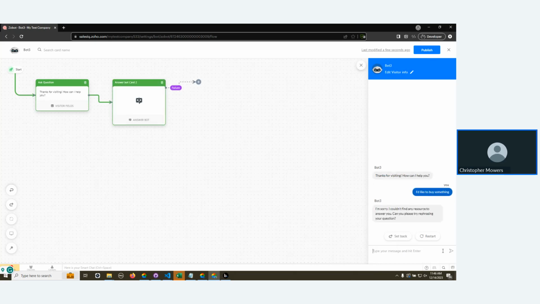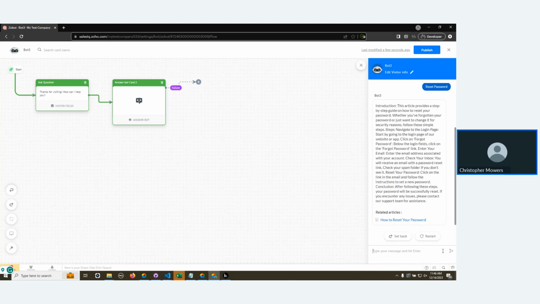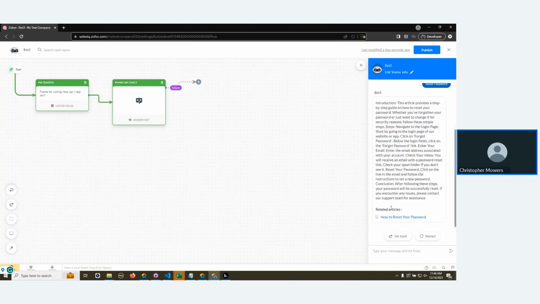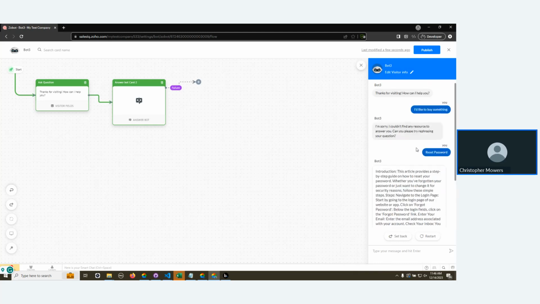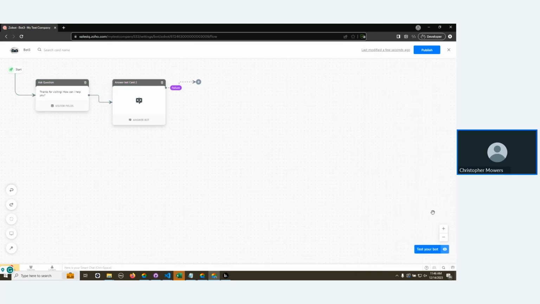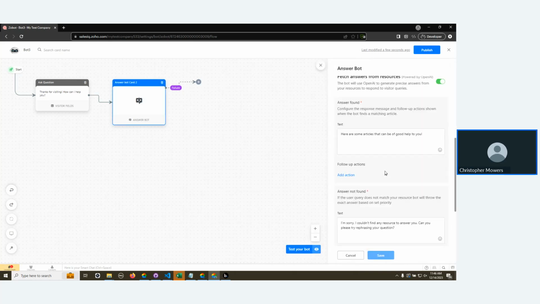Yeah. So, but then again, our example of reset password. We'll come up with something. And so we don't have really anywhere to go here because we didn't provide any options. But if we go to the answer bot, we can then configure those.